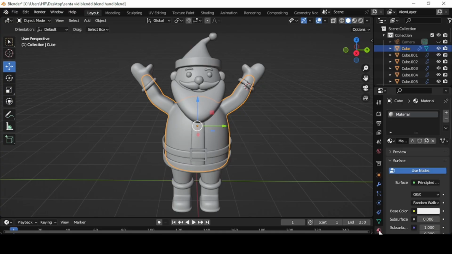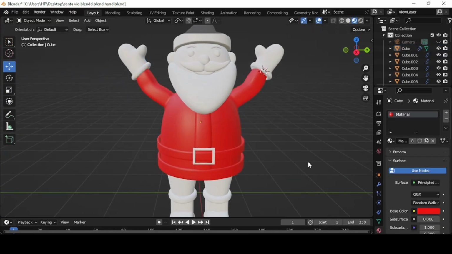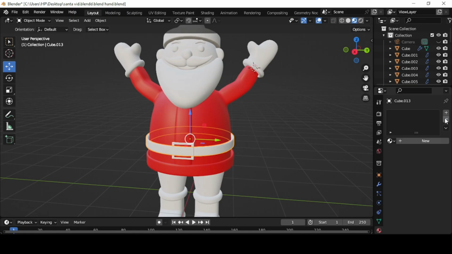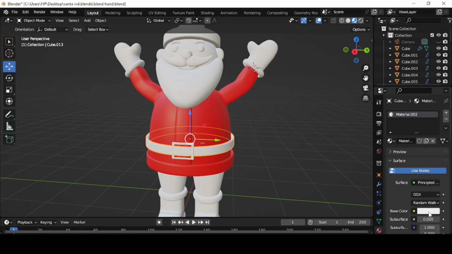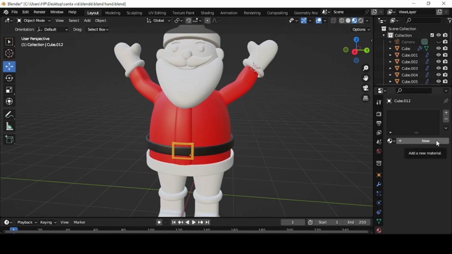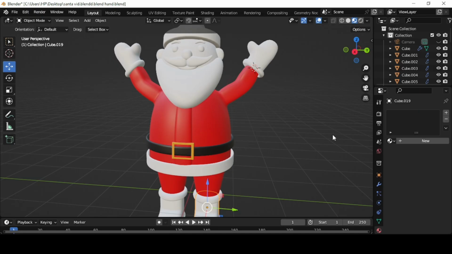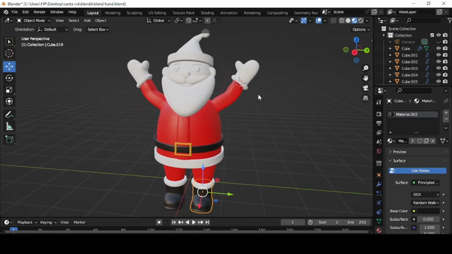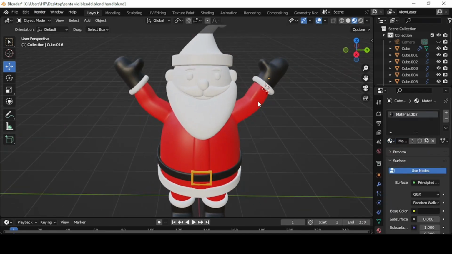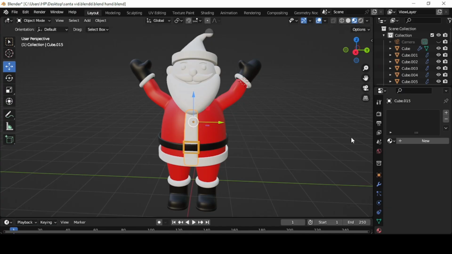Now let's assign some material to our model. So the clothes will be red color. Now select the belt and give it a dark color. And for the buckle, a golden color. Then for the bottom parts of the dress, we give it a red color, and the shoes black color. Also give the glove a black color.